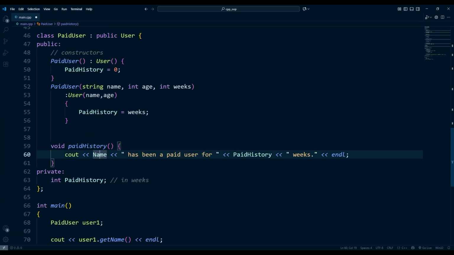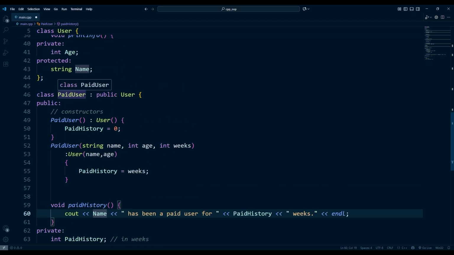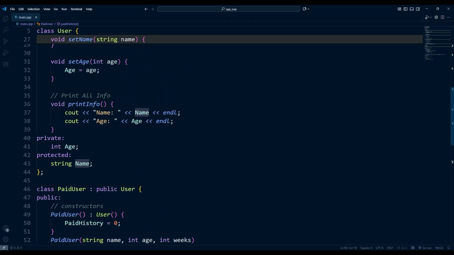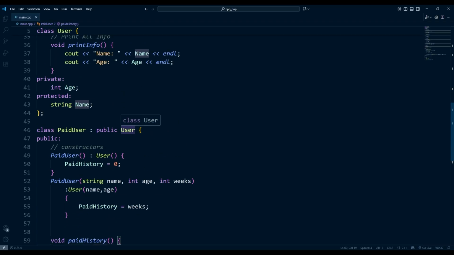And as we scroll down, we can see that now name is totally accessible in the paid user class. And a good way to remember it is that the parent always protects the child. So these members are hidden except for its derived classes. So that's why protected is kind of like a middle ground for some instances.